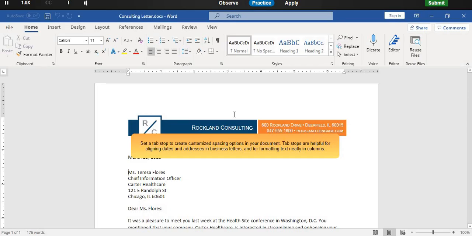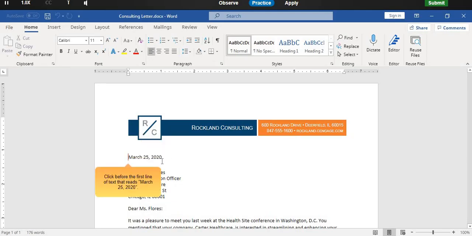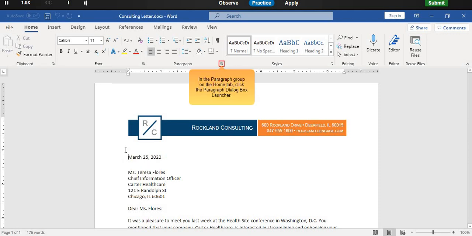Set a tab stop to create customized spacing options in your document. Tab stops are helpful for aligning dates and addresses in business letters and for formatting text neatly in columns. Click before the first line of text that reads March 25. In the Paragraph group on the Home tab, click the Paragraph dialog box launcher.